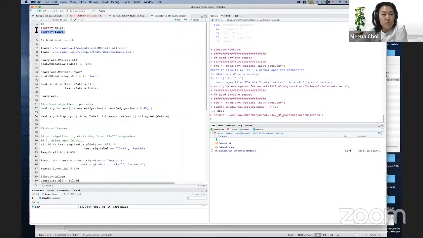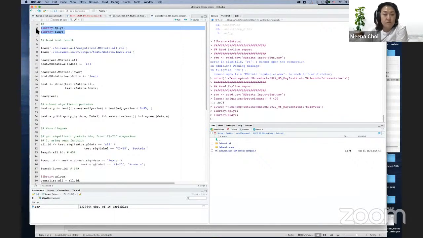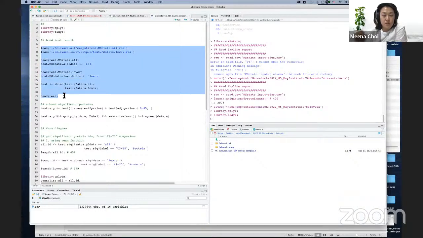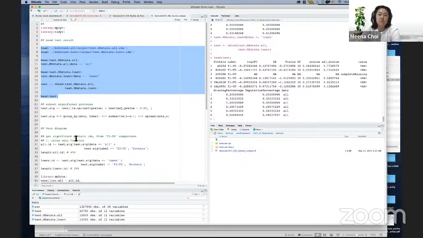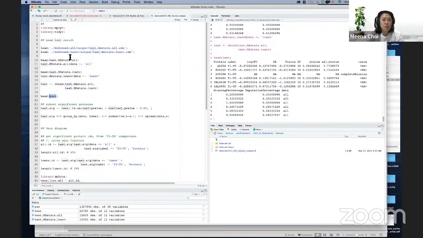So we have to install this prior one. First two lines, we call the two data sets. One is from the all CelebSec, and then the other one we from the low CV case. And then let's grab and then just run it. So now this test has both data sets.